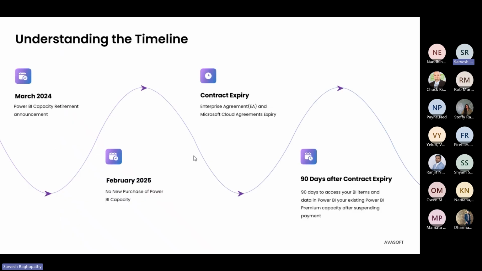So moving on, the why and what of why we need to switch from the Power BI licensing model to a Fabric licensing model. All of this stemmed from early Q1 of 2024, when Microsoft published an article saying they're going to retire their existing Power BI capacity model. As of February 2025, you wouldn't be able to purchase any Power BI Premium SKUs or Power BI capacities through Microsoft or any license vendors.